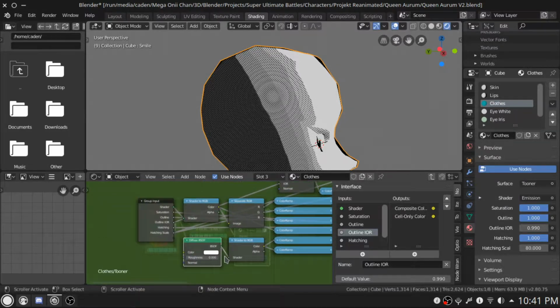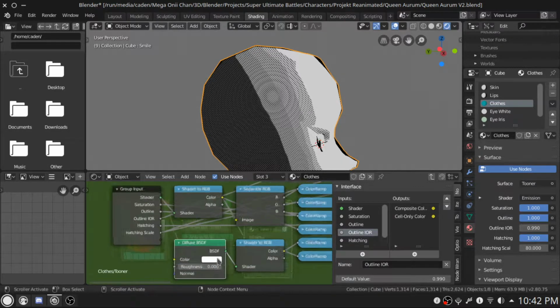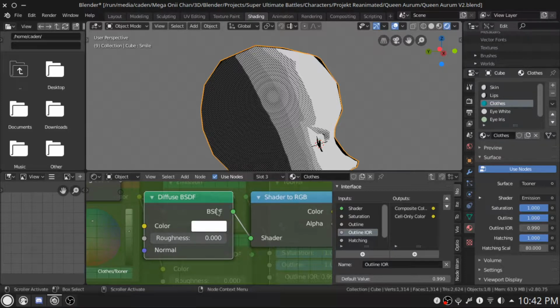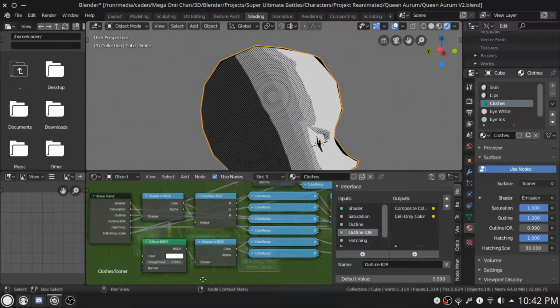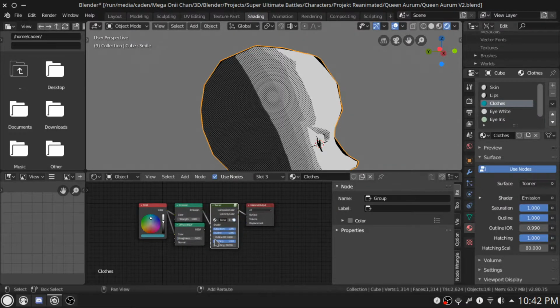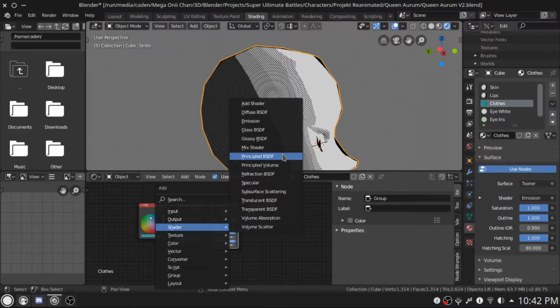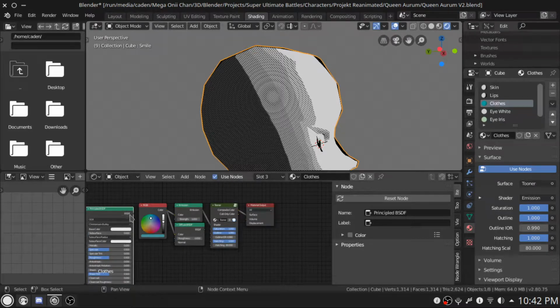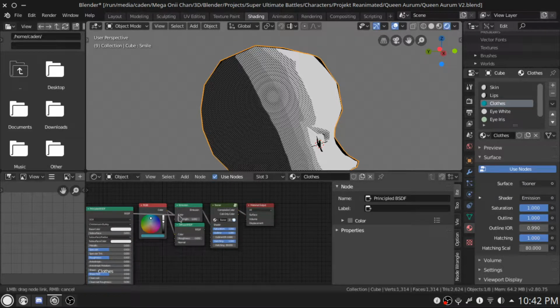Over here, actually it doesn't matter what shader you plug into the shader, it'll always be the same hatching in the same area. This is mostly intended to be used with an emission and a diffuse shader, but of course you can always add a principled shader if you're into that kind of stuff. There's my color. I'll drop that in there.